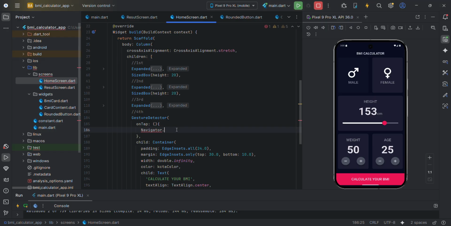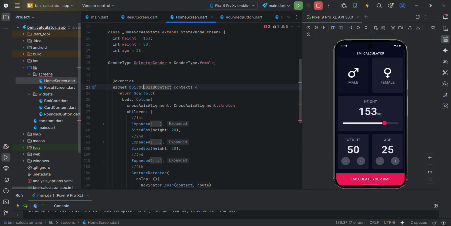So back in the code. Navigator has a property called push. We want to push a new screen, which is nothing but the result screen. It has two properties, one is a context and another one is a route. So why do we want this context? If you could see here, there's something called build context.